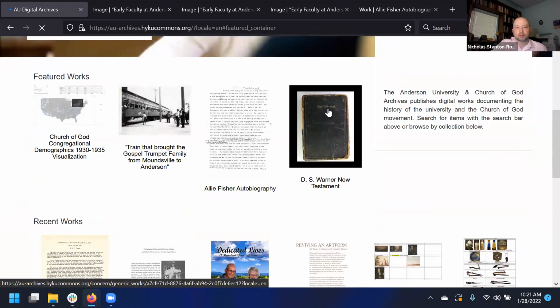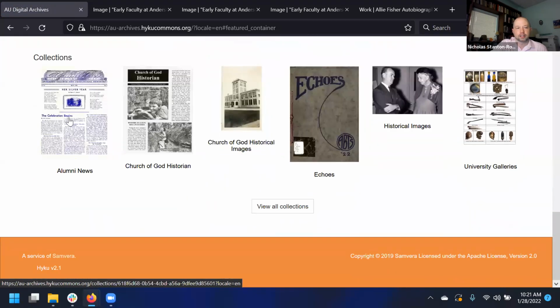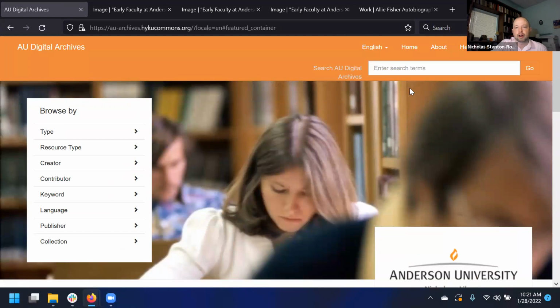Your featured works will be laid out in a static list here. Recent works, if you have it enabled, will be in a static list here. And some recently modified collections will be in a static list here. There's a view all collections button.